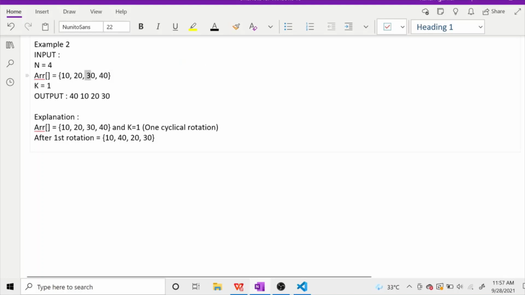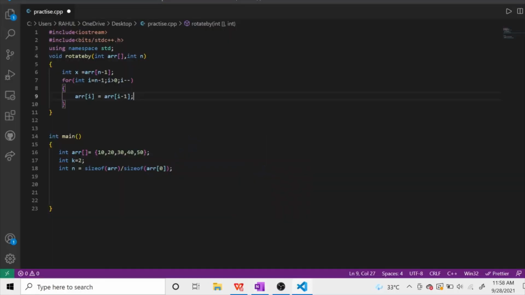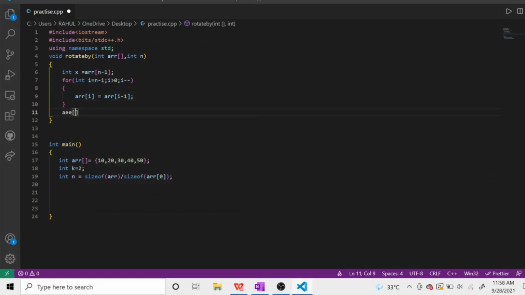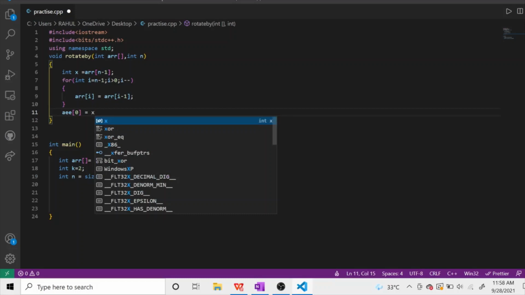It should be 30. So this 30 should come here, which means that whatever our current value of array is, it should be replaced by the element which is 1 position ahead of it. So 30 will come here, and again at the position of 30, 20 will come. In this way this loop will run, and finally once this loop is completed, we will assign array of 0 as whatever value we stored initially in the x variable.